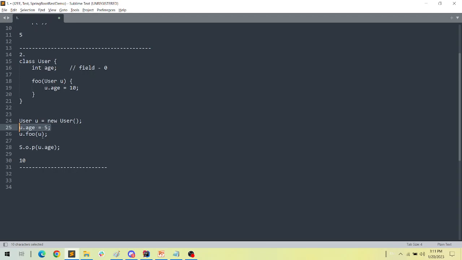And in the next line, I'm sending this u to a foo function. Why am I calling it this way? Because the foo function is an object level function. So when I call it, I need to call it from an object, u.foo, and then pass u itself back to the foo function. And I'm changing the age to 10.